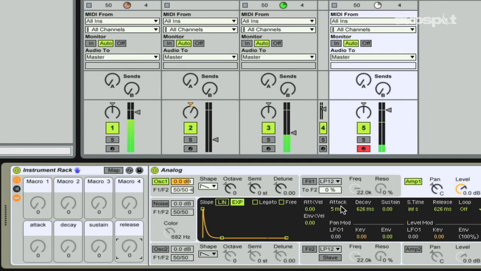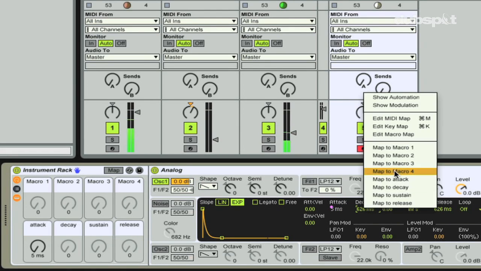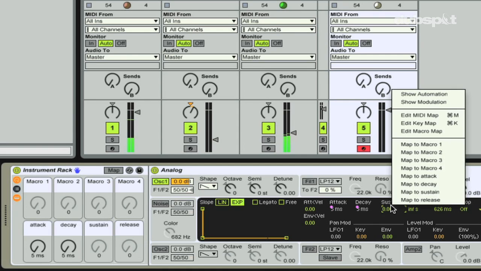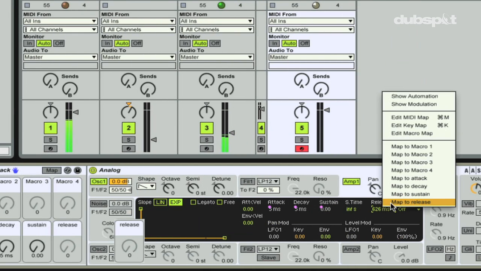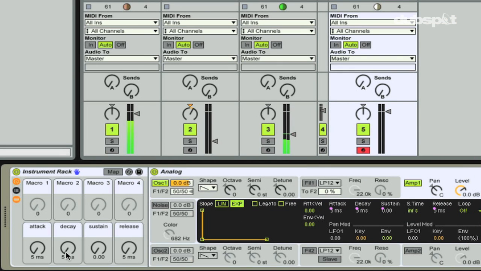Now let's start assigning the parameters in analog. So amp 1, attack, right-click, map to attack. Decay, sustain, and release. Now the sound just disappeared. That's because these macros are all down at 0. So it brought all those parameters down. If I want to get my sound back, I'm going to increase the decay back to about where it was, 500 or 600, and then also bring the release up to about the same.